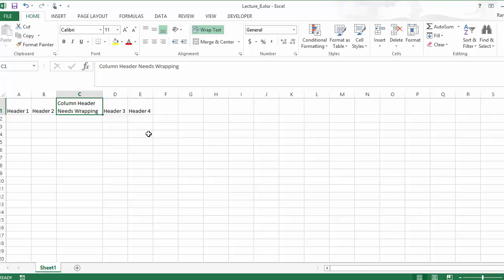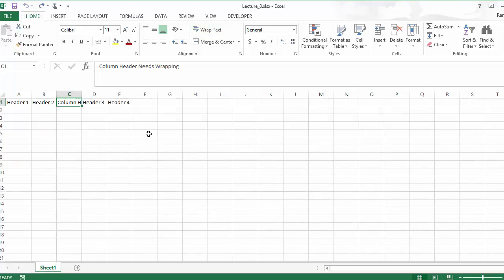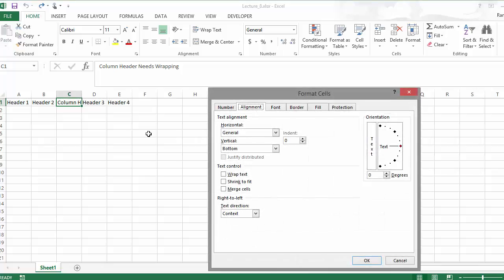So let's do it one more time. We're going to do Control-Z, undo all of our changes. Now we're back here. And we can actually use just Control-1. Control-1 brings up the Format Cells box. So that's just hold down your Control button and hit your 1 button. And now we're back to where we can do the wrap text again.